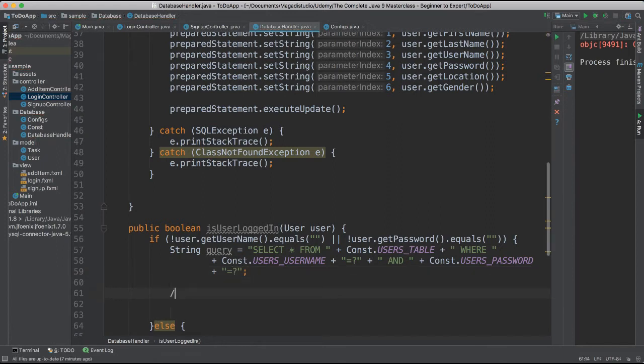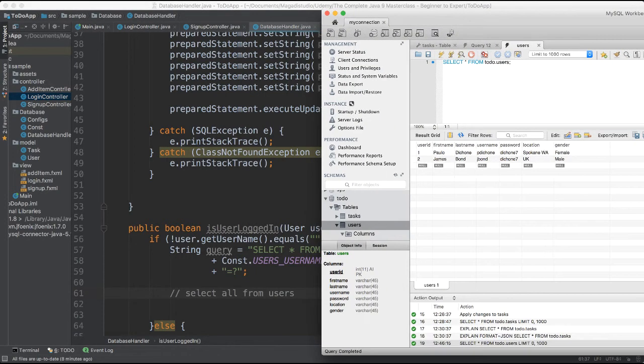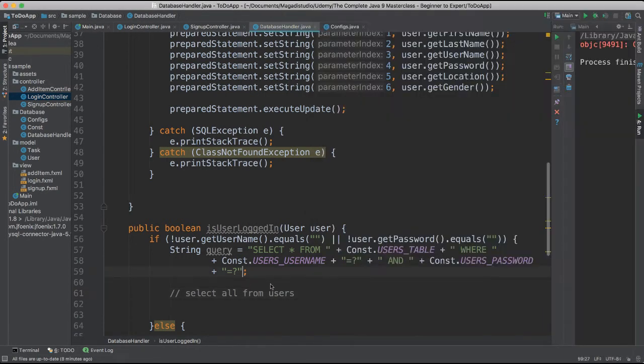So essentially here what's happening, we're saying select all from users table. What users table? This users table here, where username is going to be equal, for instance, Paulo, if that's what we have entered, right? If that's the username they've entered, and password is equal to password, depending on which password they have entered, right?